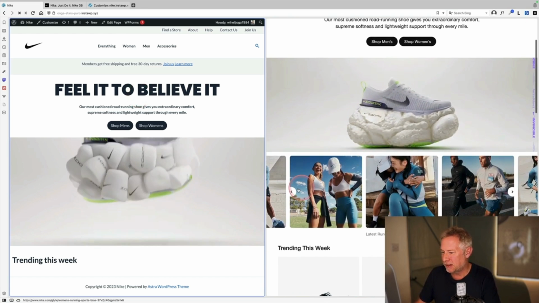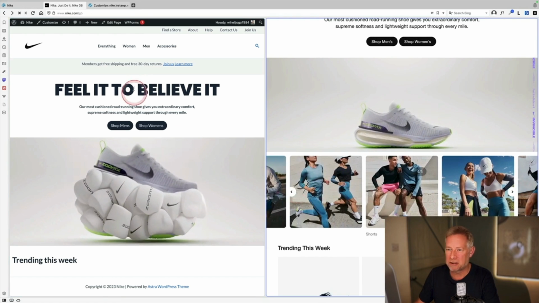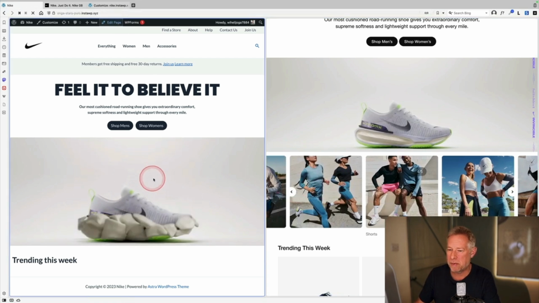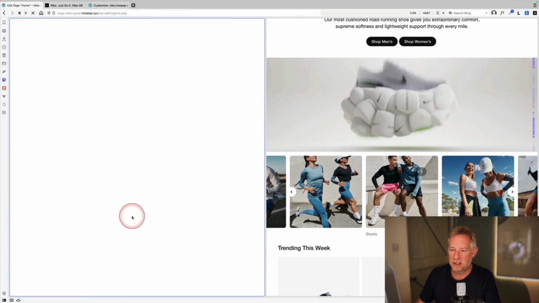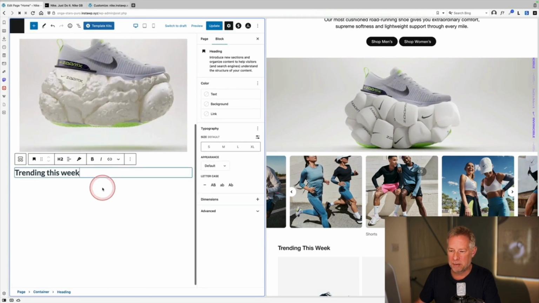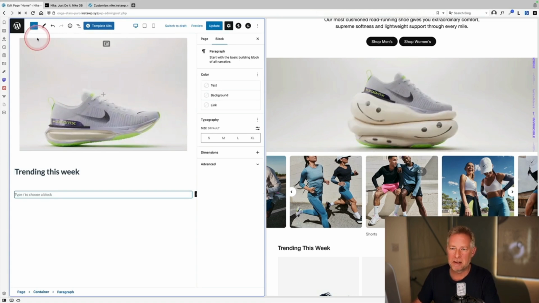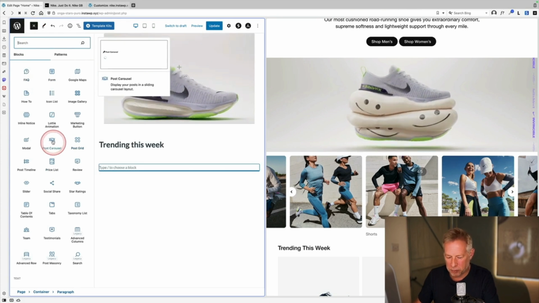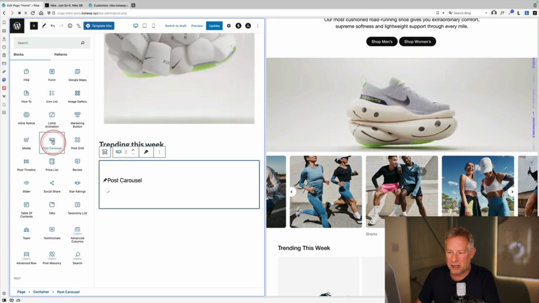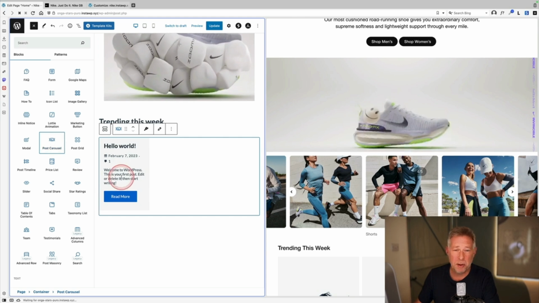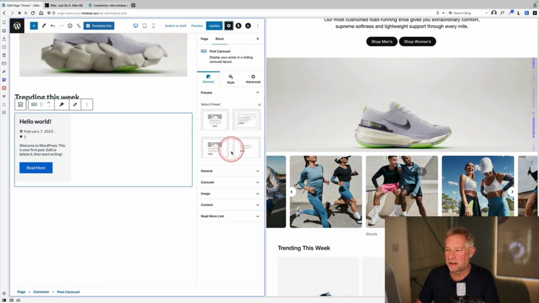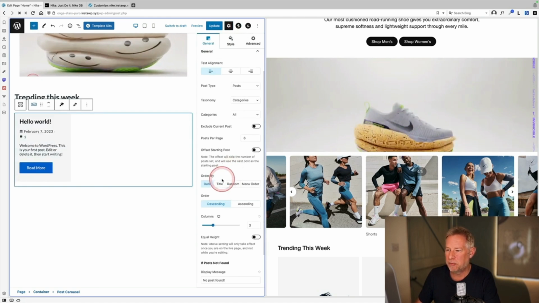We need to move on to this section down here with this lovely post carousel, and I have an idea about how I might accomplish that using the Spectra blocks, because there is a block that comes with Spectra called the post carousel block, which I've seen before, which is this one here. Now by default when I click on it, it's going to bring in your posts, but actually in the settings over here you can tell it to bring in your products.